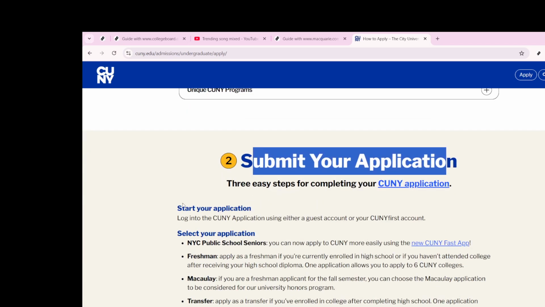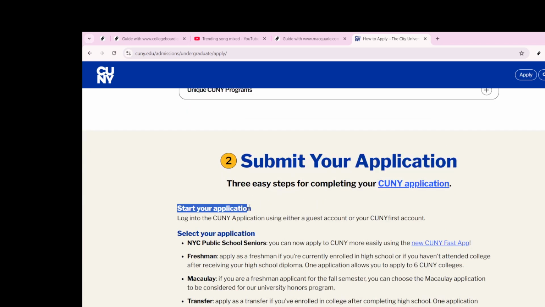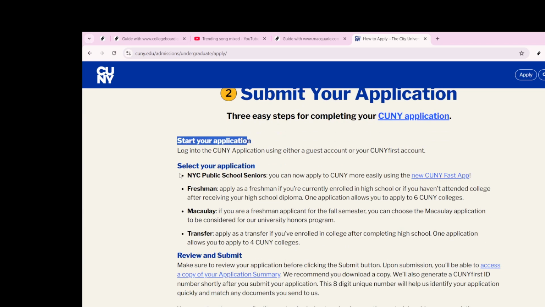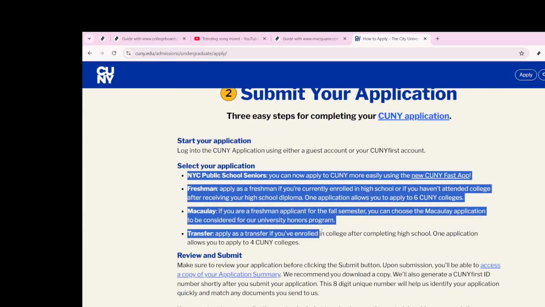By following these steps carefully, you can successfully navigate the process of applying for winter classes at City College. Good luck, and we hope to see you soon on campus.